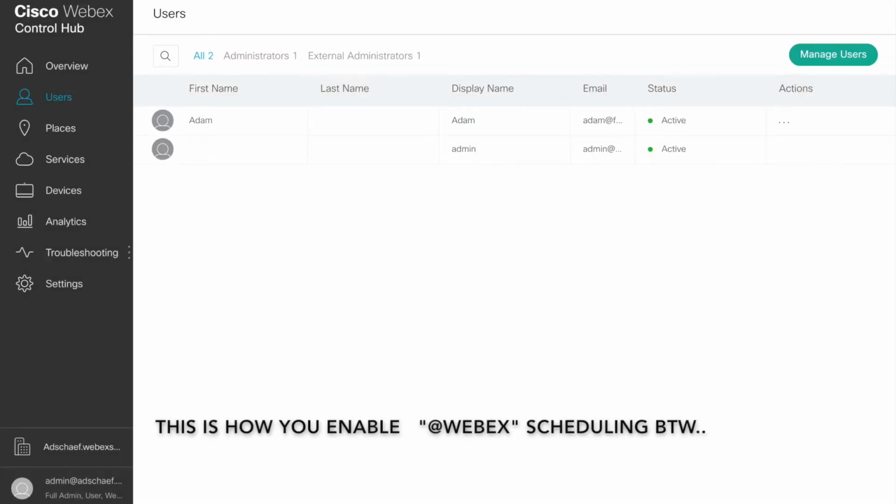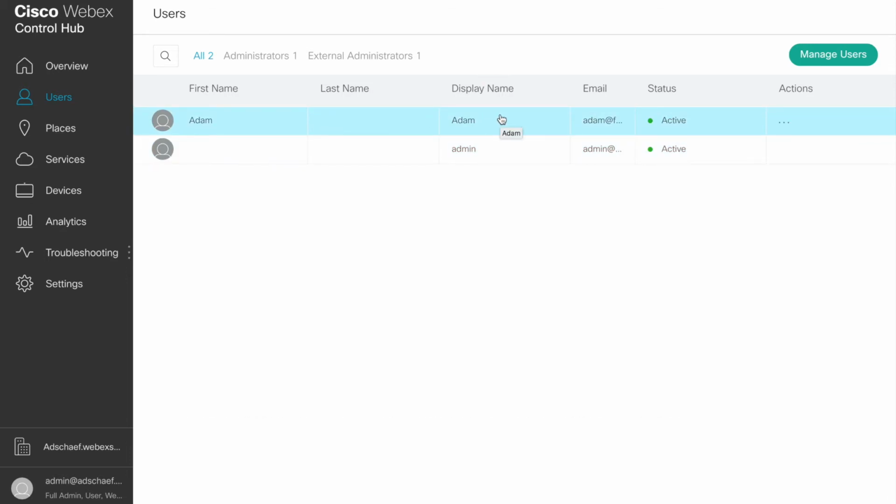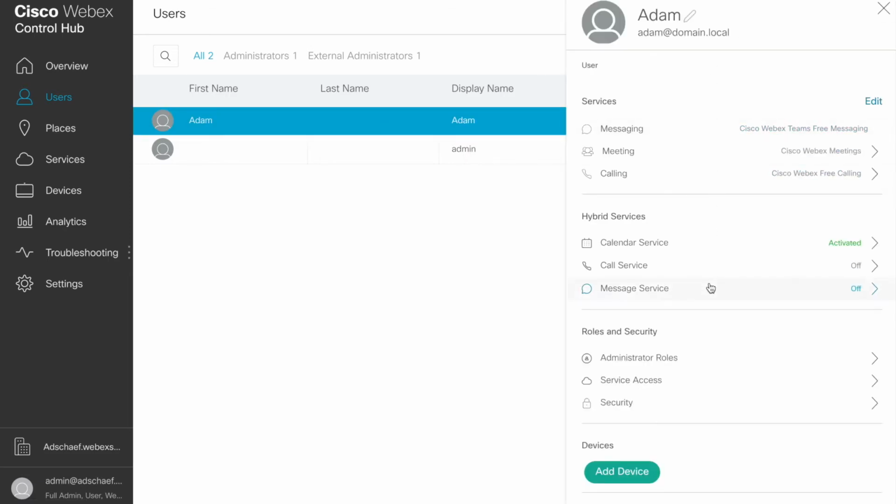Here you can see we have two users in the system so far, the admin and a user account for myself, Adam. You can just simply click on this line item to edit the user. You can see the details of the user account.